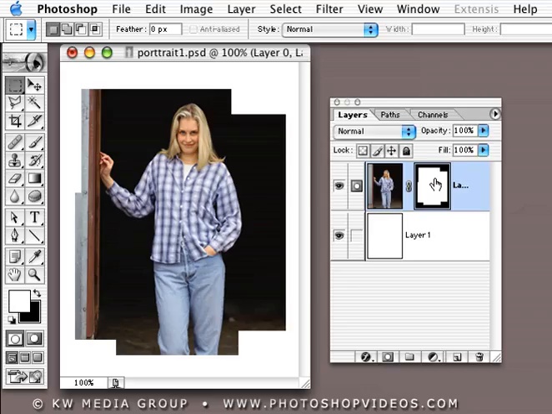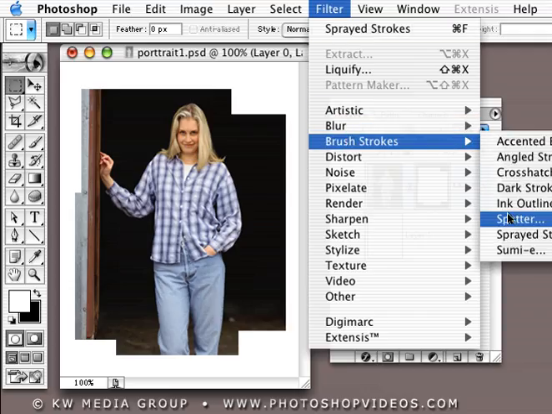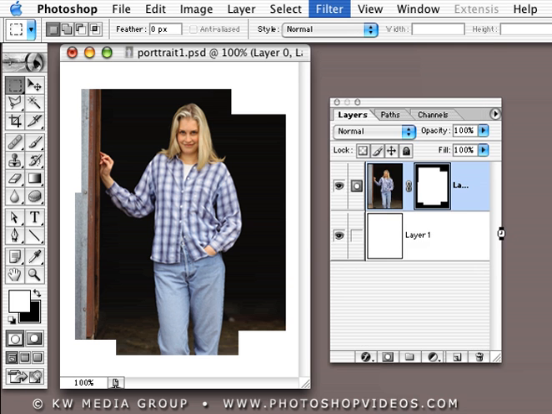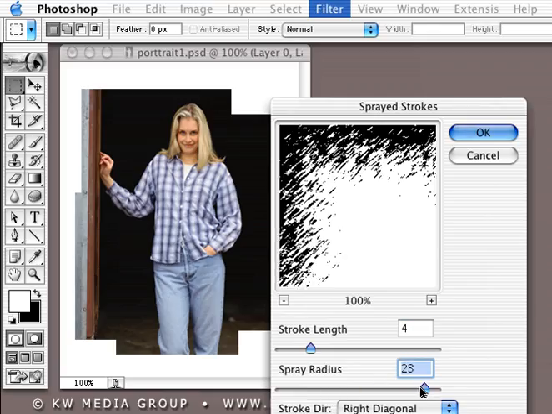But the trick to this is now what we do is apply a filter, and we're not applying a filter to the image itself, we're applying it to the mask. So for example, we could use a filter like sprayed strokes as an example. If necessary, you may need to drag to the edge so you can actually see what's happening. It's just a matter of playing with the settings for stroke length and radius and so on, trying to get a result that you like.